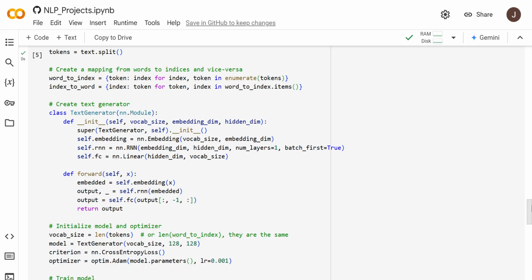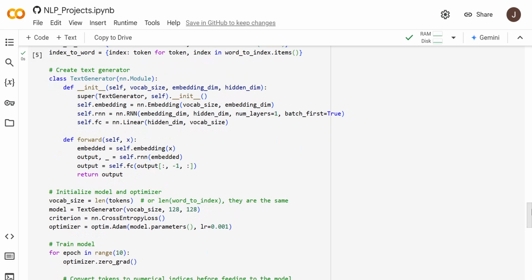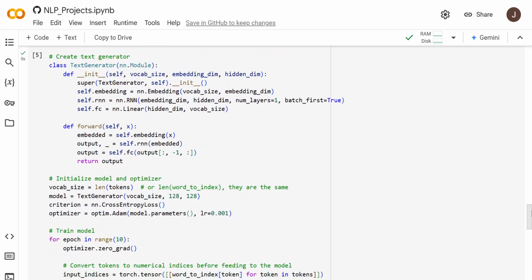Then this self.embedding layer will define an embedding layer that maps each token to a dense vector representation. The self.rnn line will define a recurrent neural network layer that processes the embedded token representation. The self.fc line will define a fully connected layer that generates the output probabilities. After this, we will define the forward pass method of the TextGenerator class, which defines how the input data flows through the model.